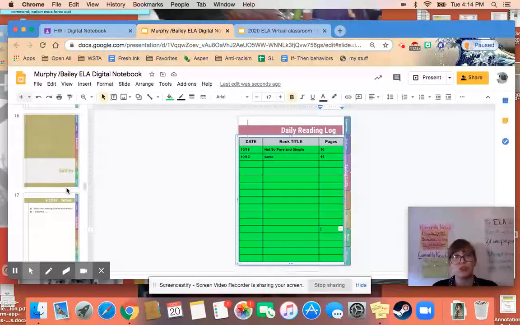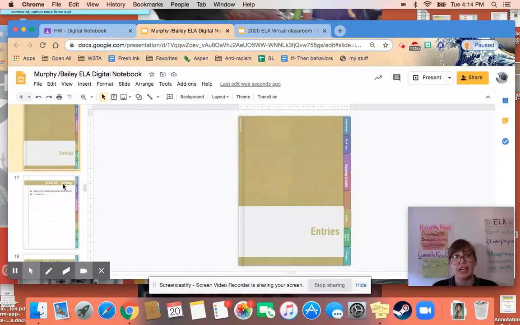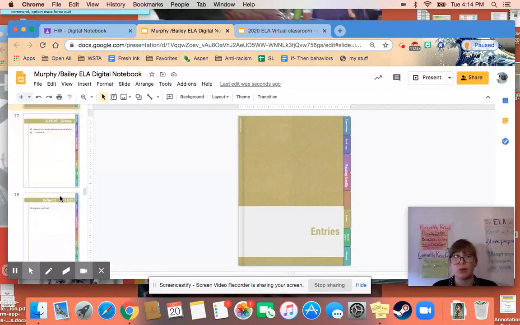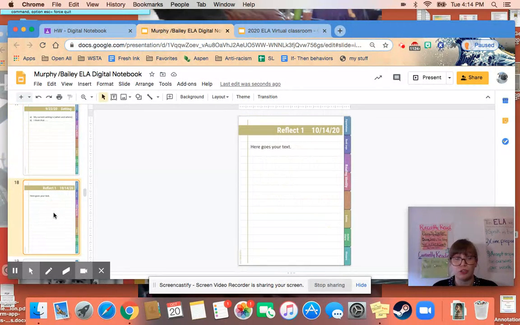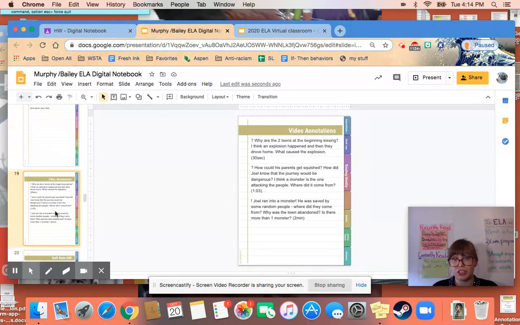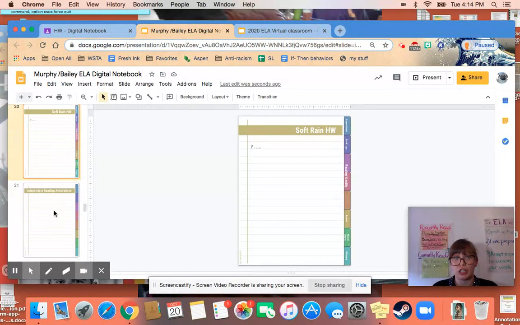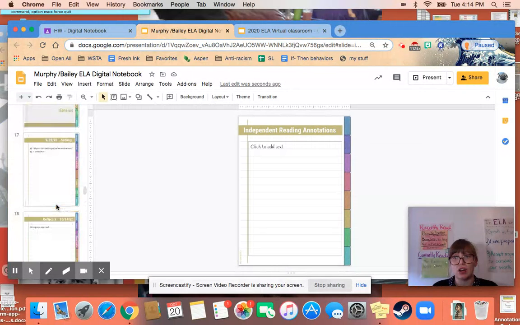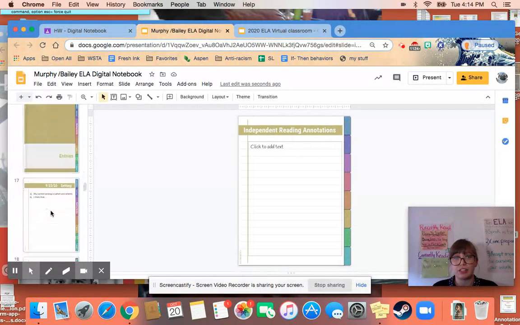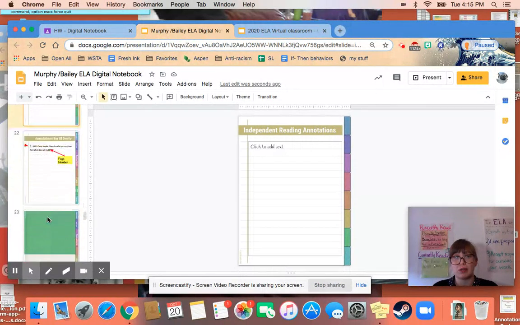All right, and if we scroll down further, finally we get to the entries section of your digital notebook, and that is where you're going to be writing a lot of your homework and classwork. So you might have your reflection homework in here. If you don't, then that means you didn't do your reflection homework. You should have some video annotations in here from class, and even some annotations for homework as well. So this is where we're adding all of our written work for some of the annotations and for some of the homework that we're doing. So make sure that you're keeping up to date with those homework assignments for entries.